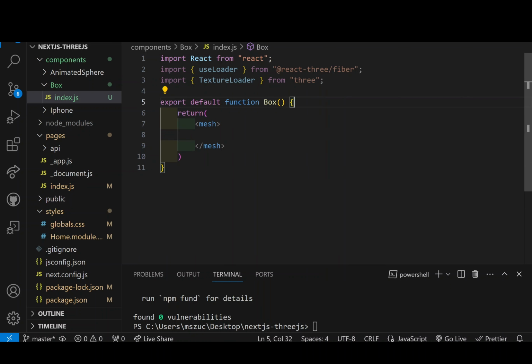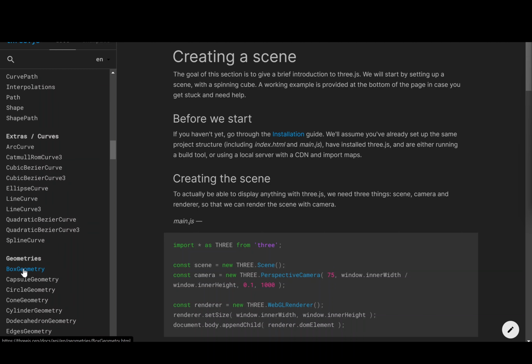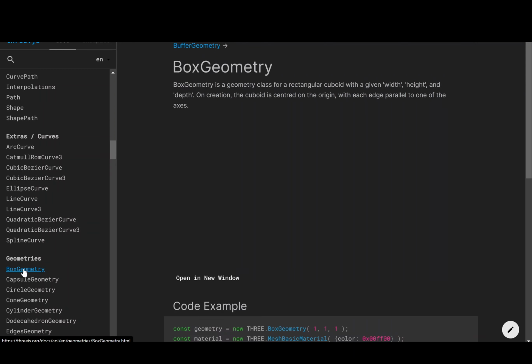In order to add some sort of box, there's another site that we need to look at. It's actually going to help us create these 3D objects. So let's look at, right over here as well, Three.js. If I go to the site Three.js and I go to, so here, box geometry.